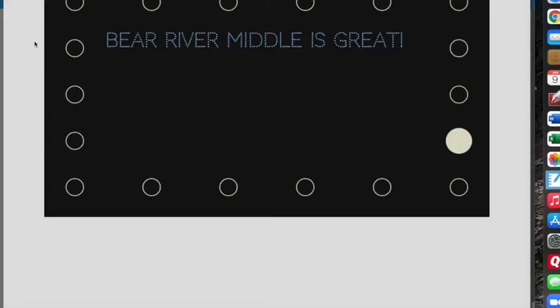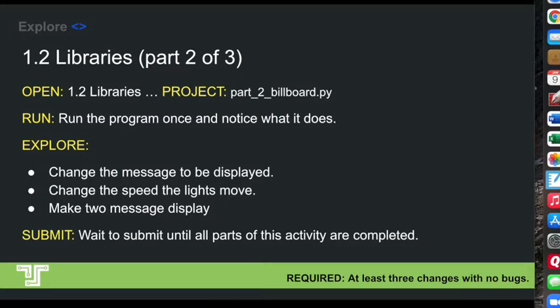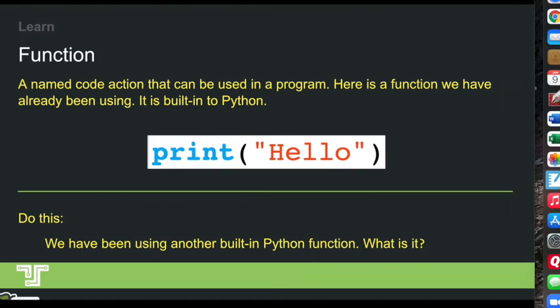Okay, go ahead and play it. Ooh, it did. Light blue, Python libraries rock, and Bear River. Oh, it looks like it's the time that this plays. Cool. So I've got a couple of different things in here we're going to learn about in just a moment. All right, so I want to wait to submit that, so we'll go ahead and go to the next thing.